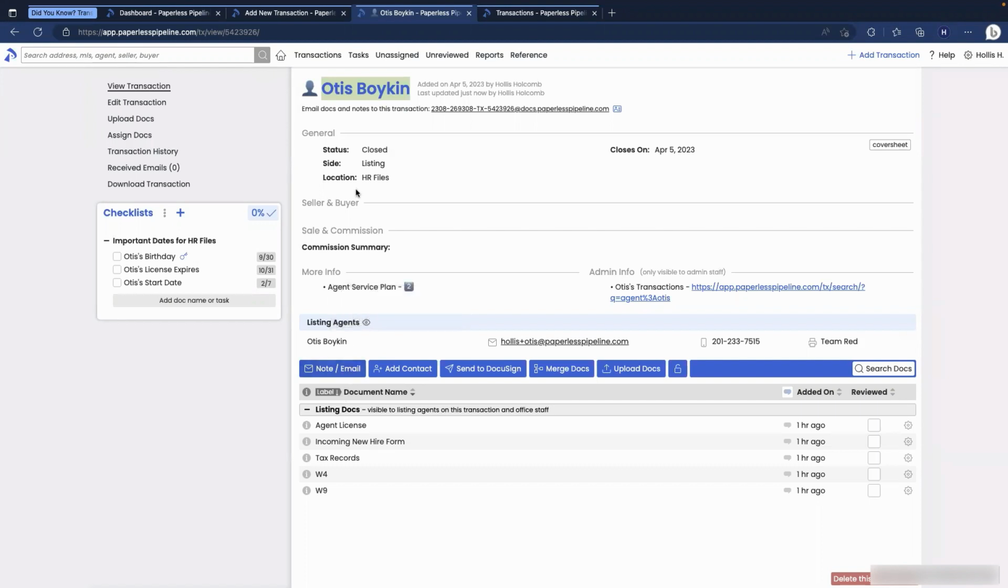So already, like I said, many offices are using transactions in Pipeline as a way to track their HR files, and we hear lots of feedback that they love it. So if you decide to set up HR files for your agents, you can check out our help article. It'll walk you through each step for setting this up.